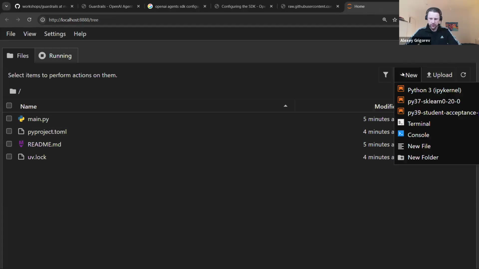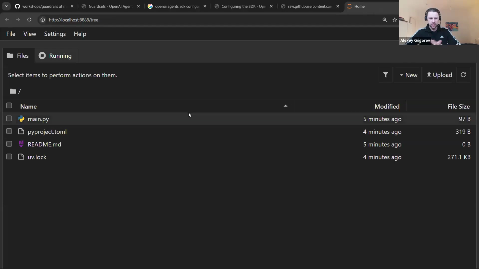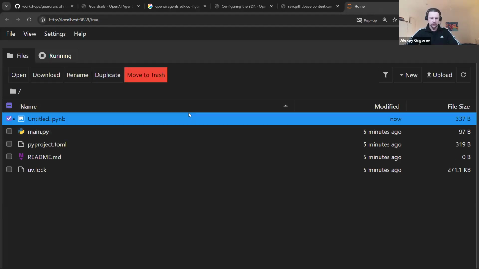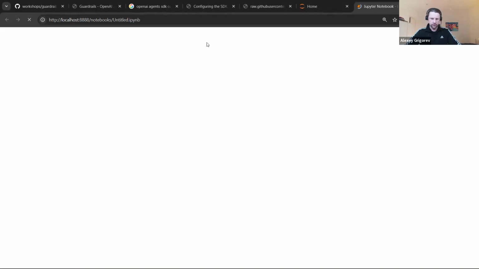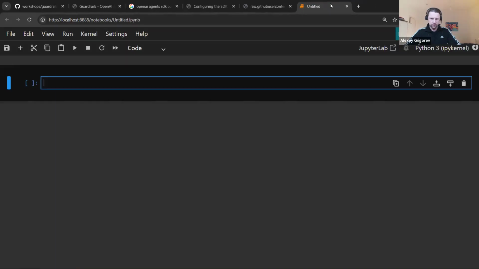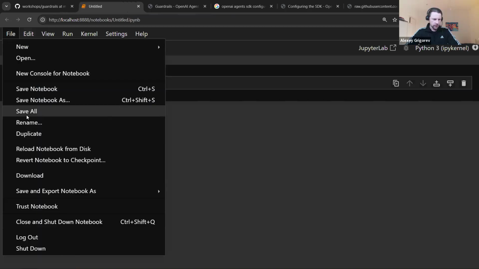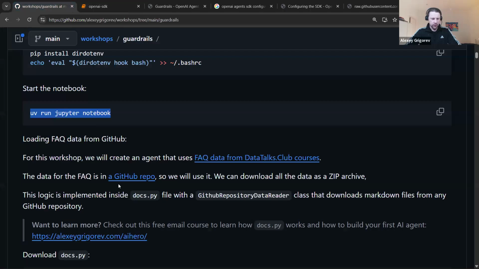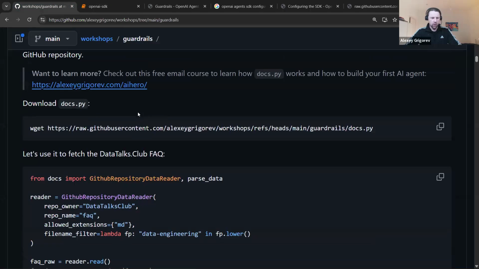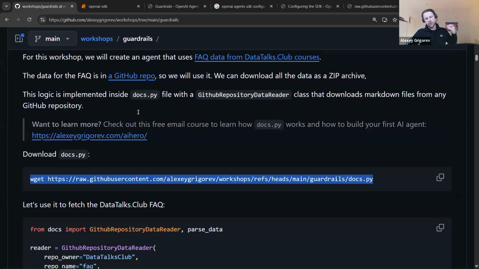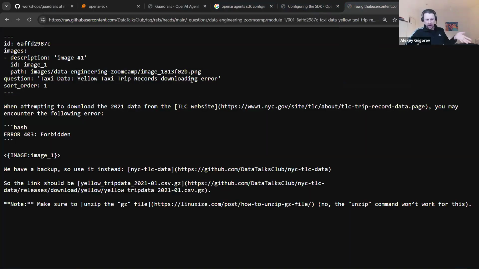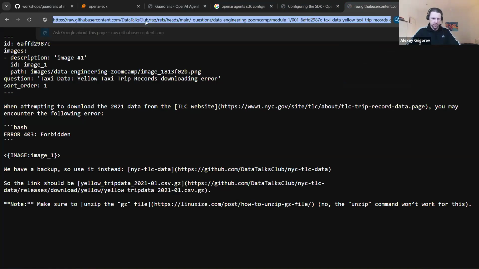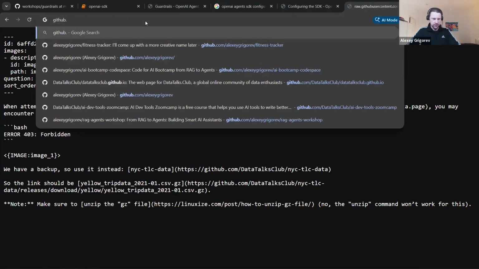Okay, so now I'm going to create a new notebook. Let's name it OpenAI SDK maybe. What we need to do now is fetch all the files like that. So I'm going to do exactly that.